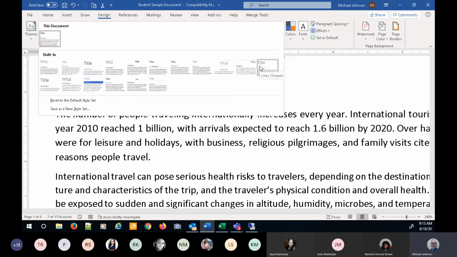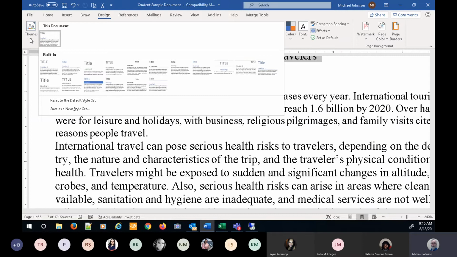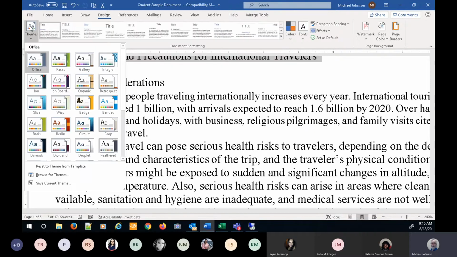So you want to make sure you have the right theme when it's requested. The effects and the paragraph spacing will be indicative of the theme as well. So this is why it's really important when you're doing your projects, especially, to make sure you have the appropriate theme. But it will always tell you in the project which theme to use.